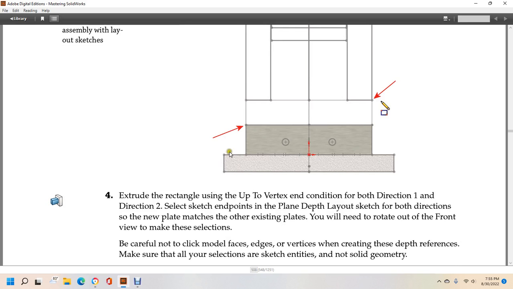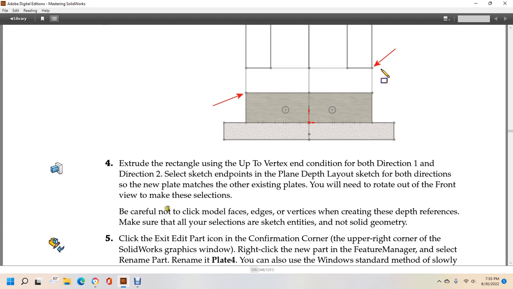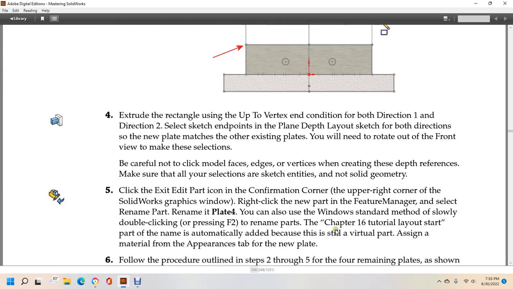Sketch for both directions. The new plate matches the existing plates. You will need to rotate from the front view to make these selections. Be careful not to click the model face, edge, or vertexes when creating the depth references. Make sure that all the selections are sketch entities and non-solid geometry.